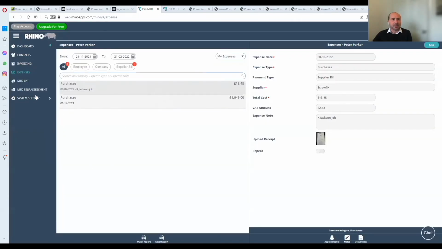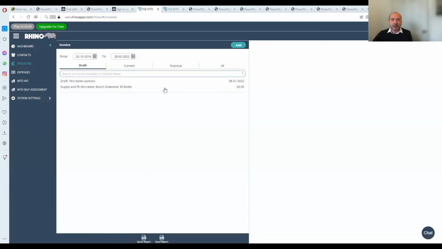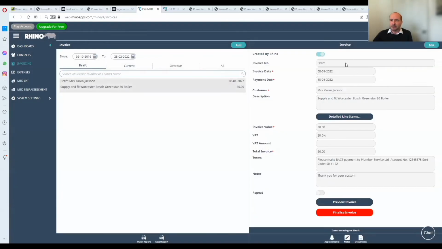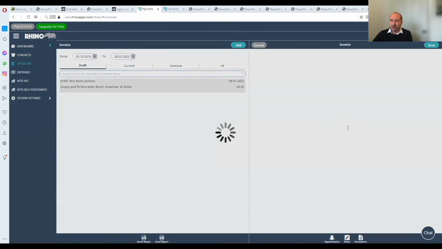Okay, so he's done the job. So obviously what he needs to do now is invoice for the work. So he goes into invoicing and creates the invoice. He puts in the invoice date, it's due on the 15th, who the customer was, and then he just puts in the invoice amount. So I'll just add that now.